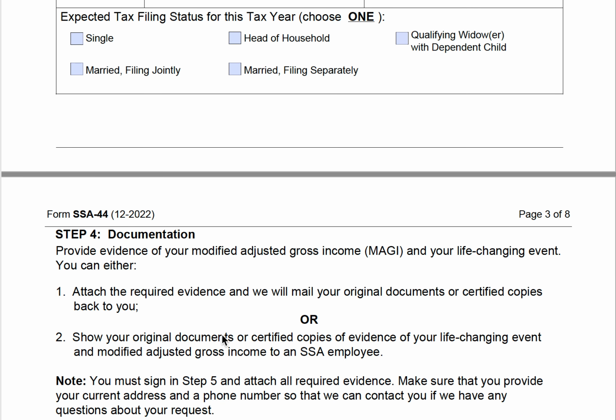Step 4, after this, other than signing the document, there is no other paperwork to complete. So the only thing that you need to do is provide documentation, and I'll walk you through what type of documentation will be required in just a second, but you'll include a copy of this.